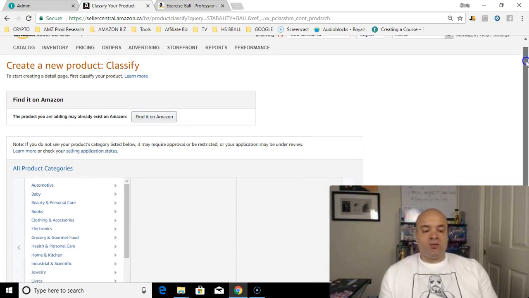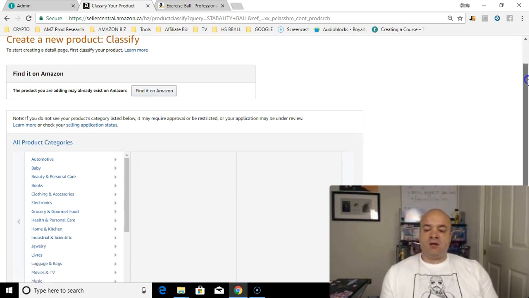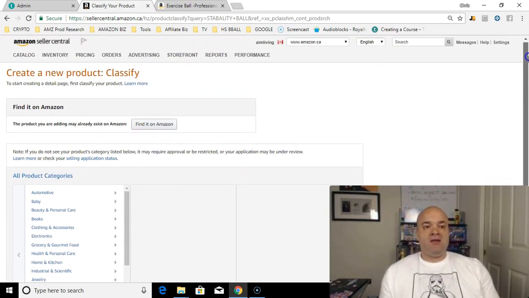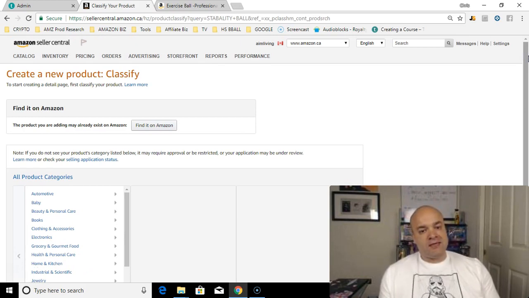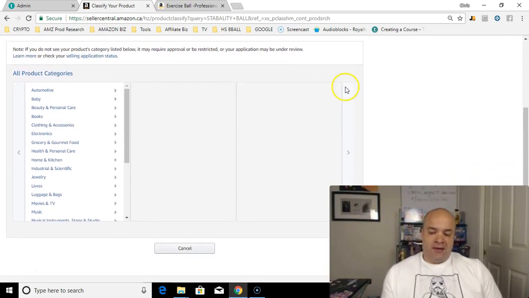So now it brings me up to the classification page. So now I'm creating a listing. I have to classify it. Classifying means picking what category it's in, the main category, and then picking the subcategories. Let's see if I can figure it out without having to do an alternate check. So automotive, not automotive. I'm going to say it's a health product.